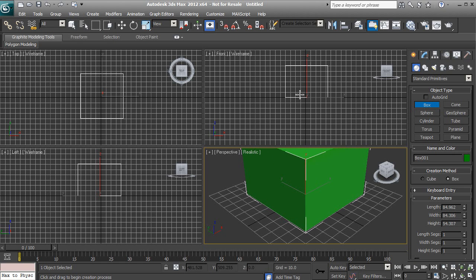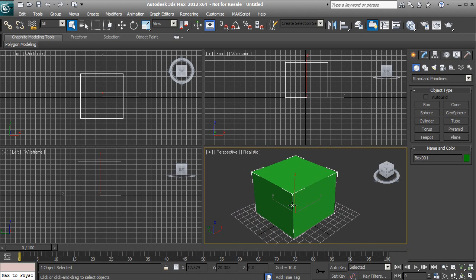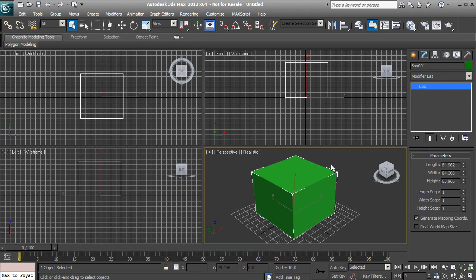Once we're happy with that base, we'll release our left mouse button and drag up our height. Once we have a result that we like, we'll click our left mouse button one more time to finalize that box. Now we want to right click one time to end this box creation process, so that we don't create any new boxes. Alright, the first thing we need to do is go to our modify panel here, and I just want you to see that this is still a box.